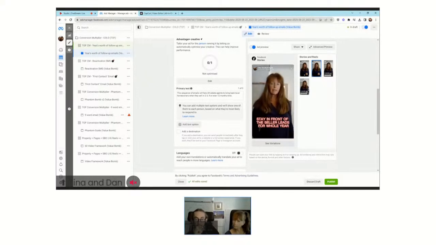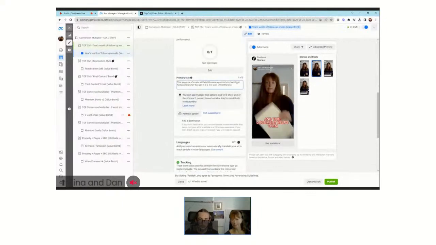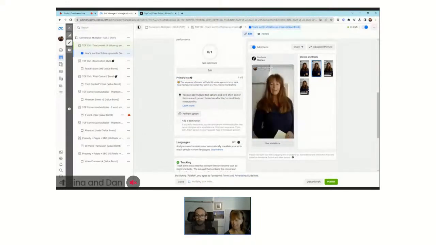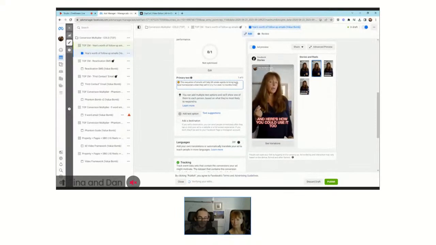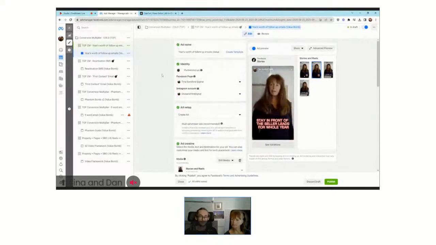Well, I've prepared the little hook, which is: this sequence of emails will help UK estate agents to bring back local homeowners when they sell in 3, 6, 9, or even 12 months' time. Nice. So that's what we'll add to the hook. Can we put smiley faces in these things? Absolutely. Let's add one at the beginning to catch attention. If you add a single emoji at the beginning, it will catch more attention than if you just write text. That's also why you want to separate your text out into short paragraphs so that it's more readable. But other than that, I believe this conversion multiplier, this 60-second video, is ready.